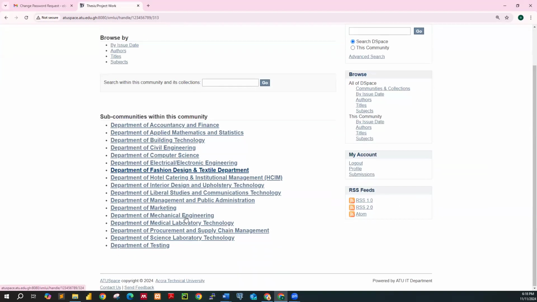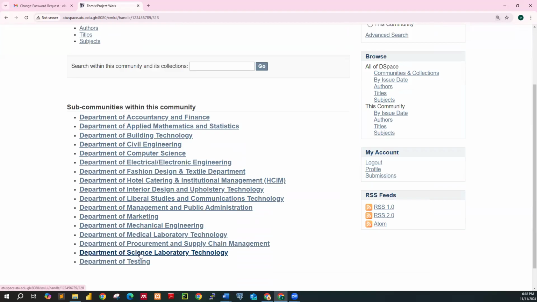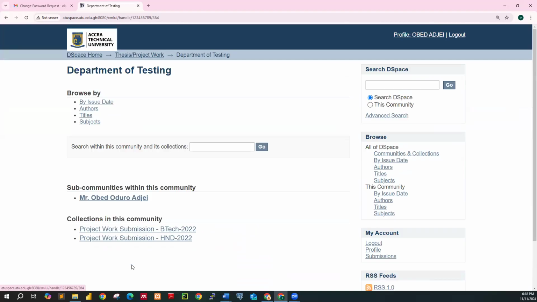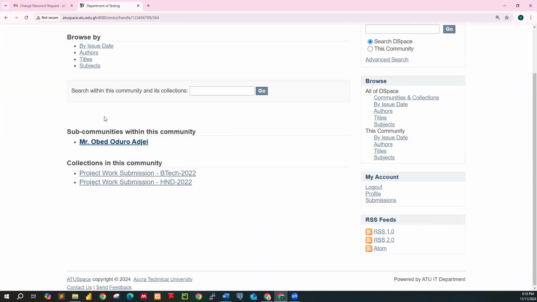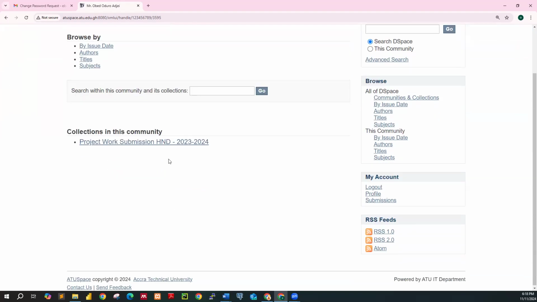So I'm going straight to my department. You know your department, so if it's accountancy and finance, you know your department. I'm going to click on Department of Testing for demonstration purposes. Then this is my supervisor, Mr. Obedo J. I'm going to click on my supervisor's name. Let's say I am an HND student, so I'm going to click on this. If you're a BTech student, you see BTech over there. So we have HND and BTech. I'm going to click on this link.